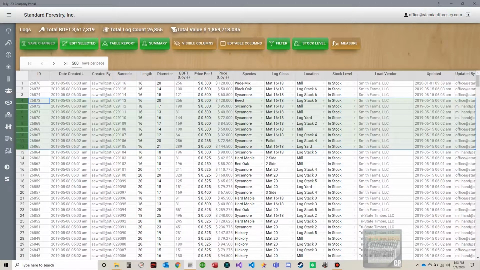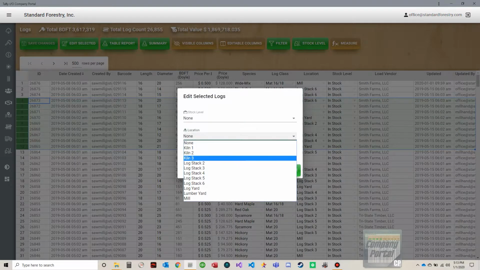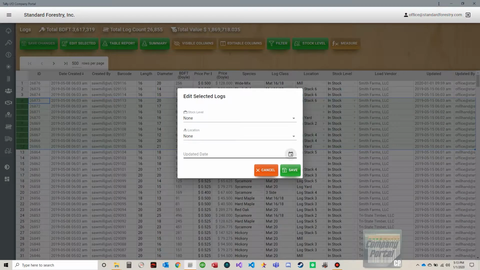and if you drag down on the row numbers, you can highlight multiple logs at the same time. So you can see next here we have the edit selected button, and inside it you're going to have a few options. You've got stock level, location, updated date. The reason for stock level and updated is they are the most changed items, and this is just a mass update option to do things quickly.